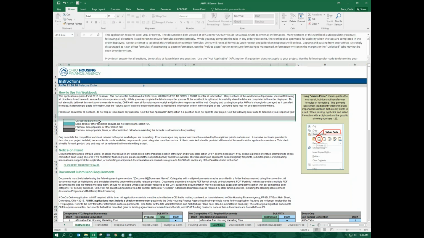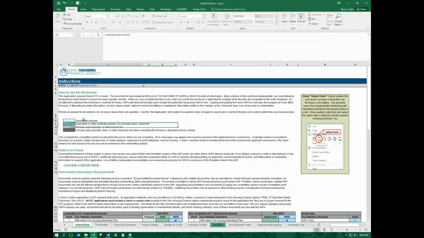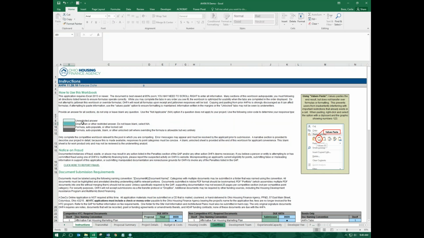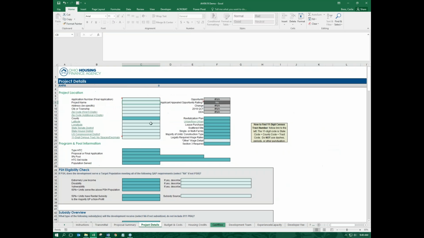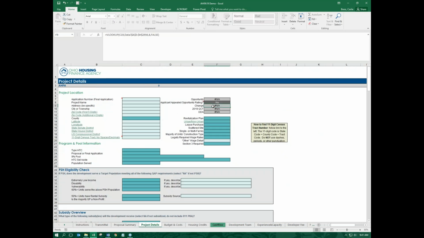From an organizational standpoint, on the instructions tab, you can see here how we have different color coding to indicate different things. If you have a light blue box, it's pretty much an unrestricted answer. So you can go in these light blue boxes and type whatever you want. There's no controls associated with them. The dark teal are drop-down boxes, which means that you can enter some information, but OHFA is kind of limiting what can be in there. The light gray boxes are going to be locked entirely.